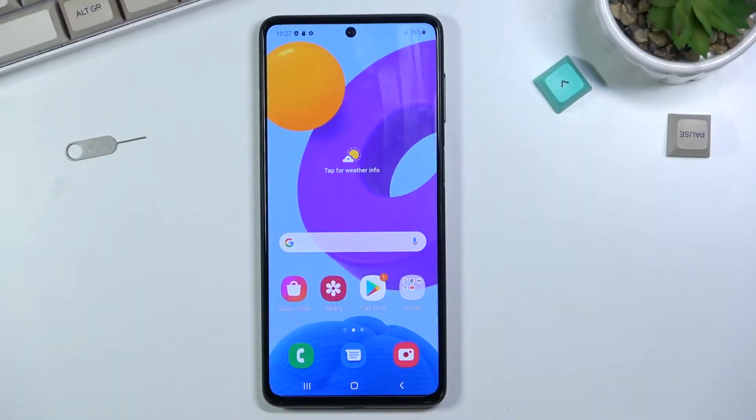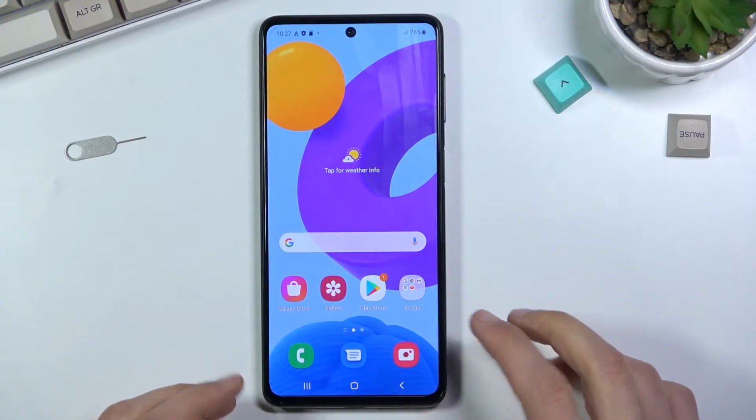Welcome. In front of me is a Samsung Galaxy M52, and today I'll show you how to import your contacts from the SIM card to your device.